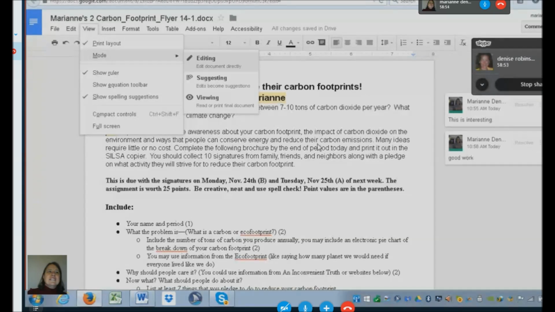Edit document directly. Okay, so this is editing mode, down arrow. Suggested edits become suggestions. Okay, so edits become suggestions, down arrow. Read or print final document. Okay, so those are your different modes. Typically, you always want to be in edit mode, but you can also do your edits become suggestions so you see all the different edit modes also. So left arrow to go back. Mode, M semicolon. Okay, and the rest is going to be homework.